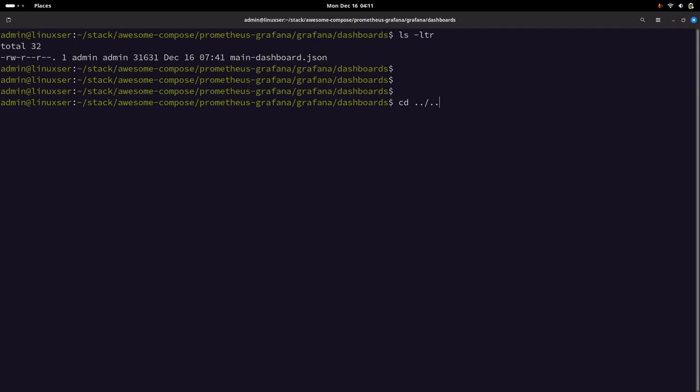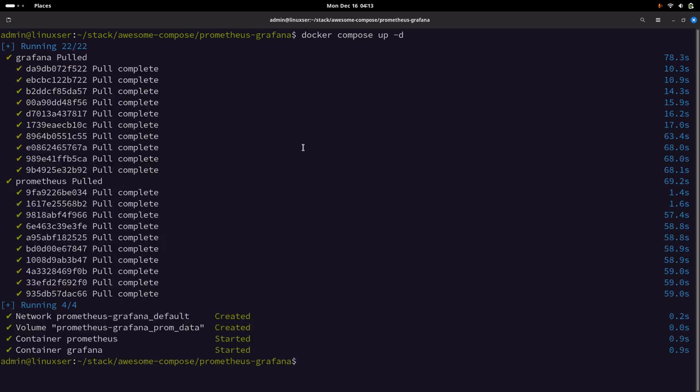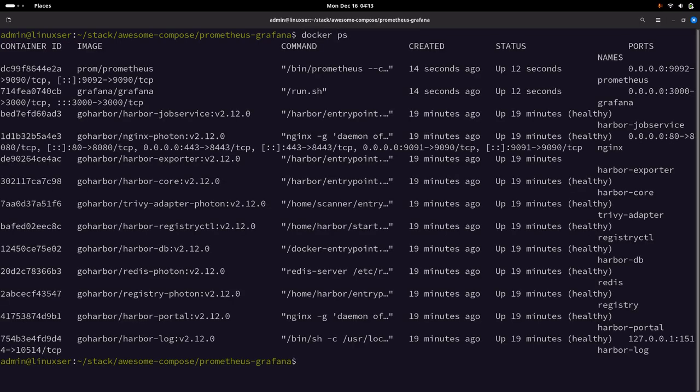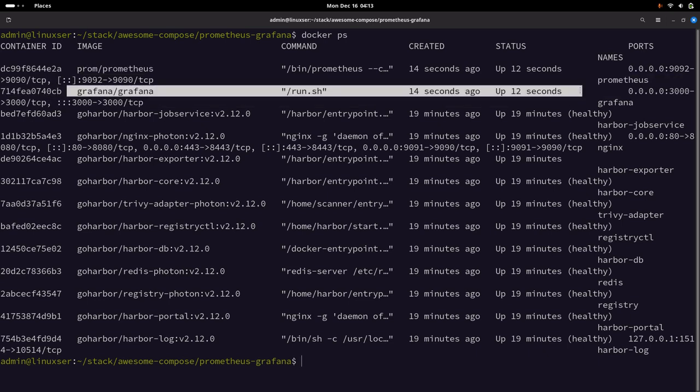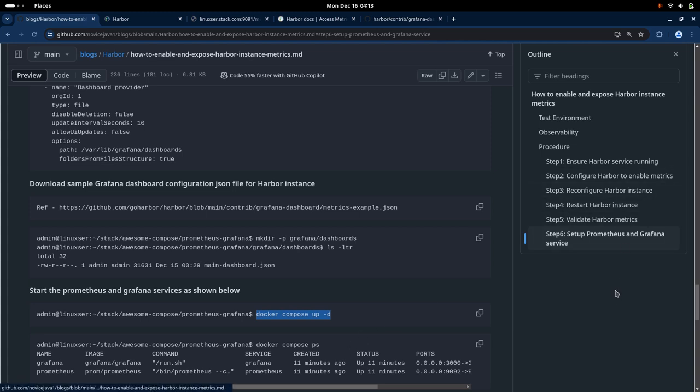So let us go to the Prometheus Grafana folder over here and try to start up the service. This is going to start up the Grafana and the Prometheus service. Now I can see the services have been started. Let me do Docker PS again. Let me clear my screen and do Docker PS, and you can see the Prometheus service and the Grafana service are up and running.